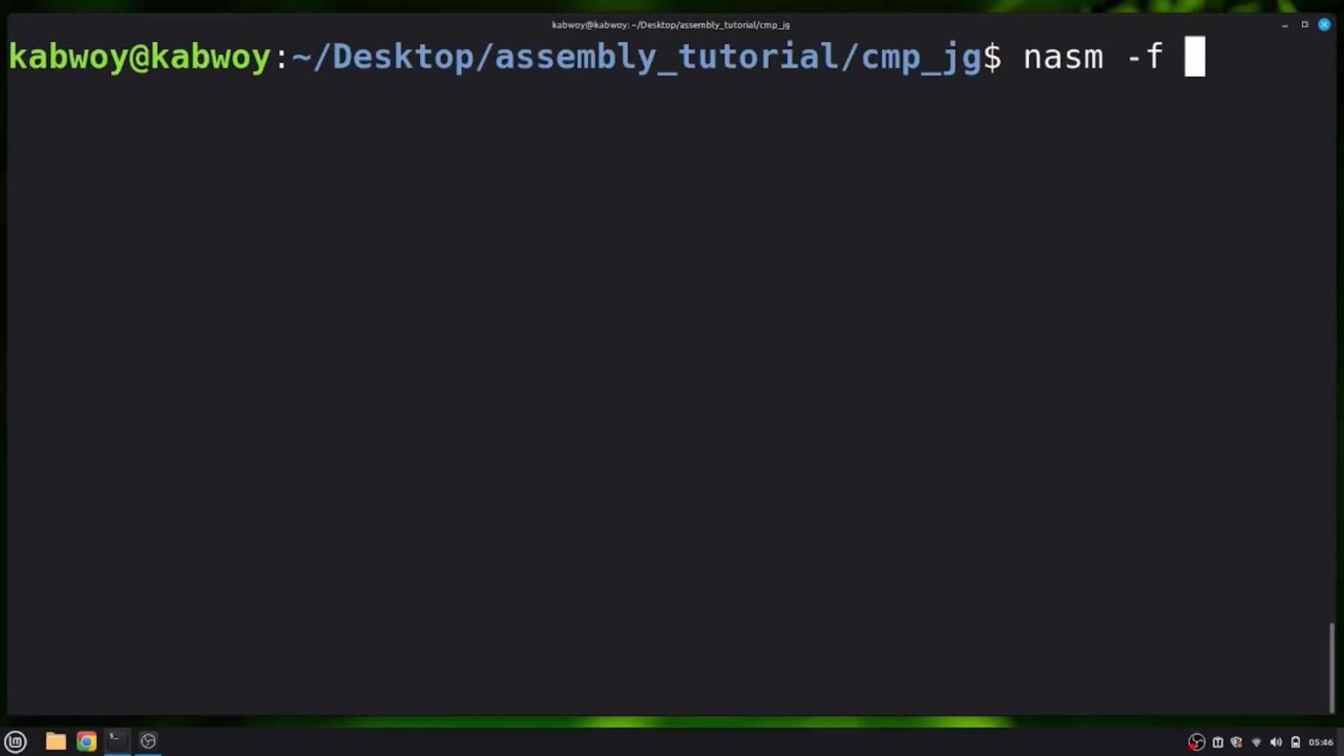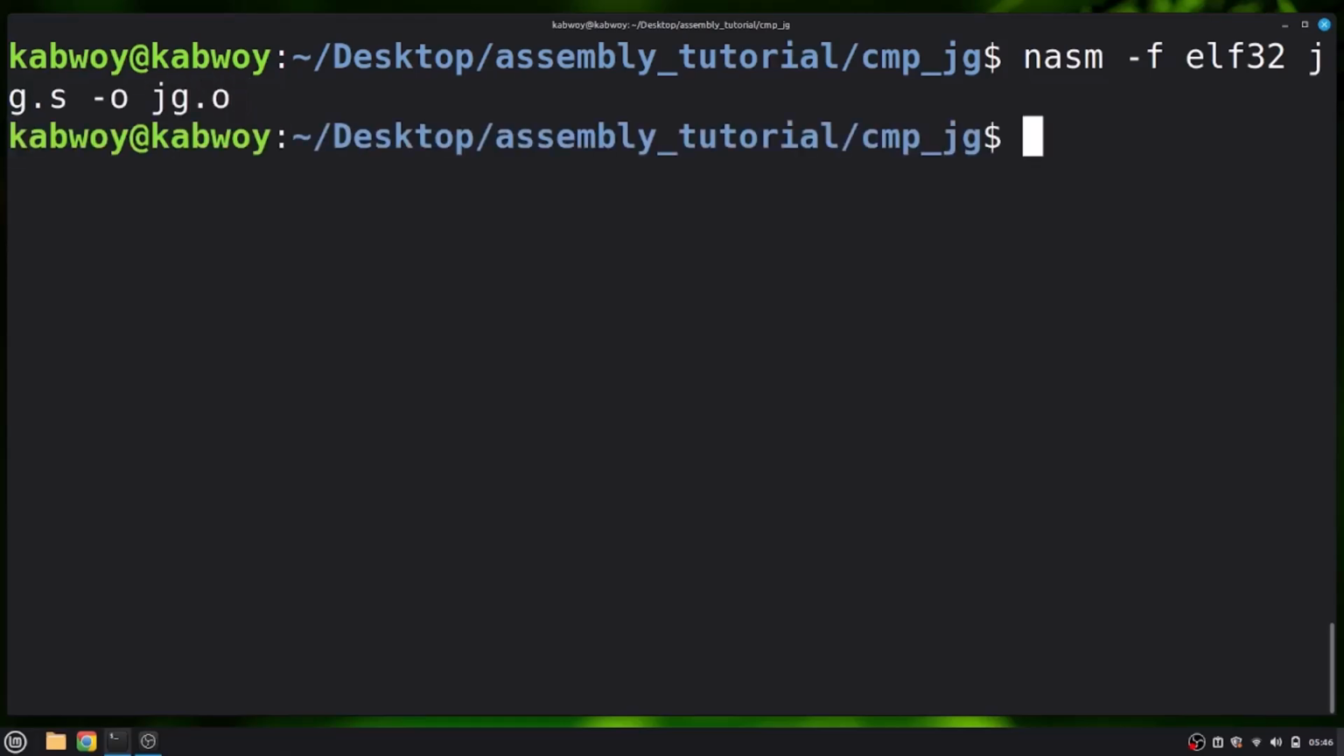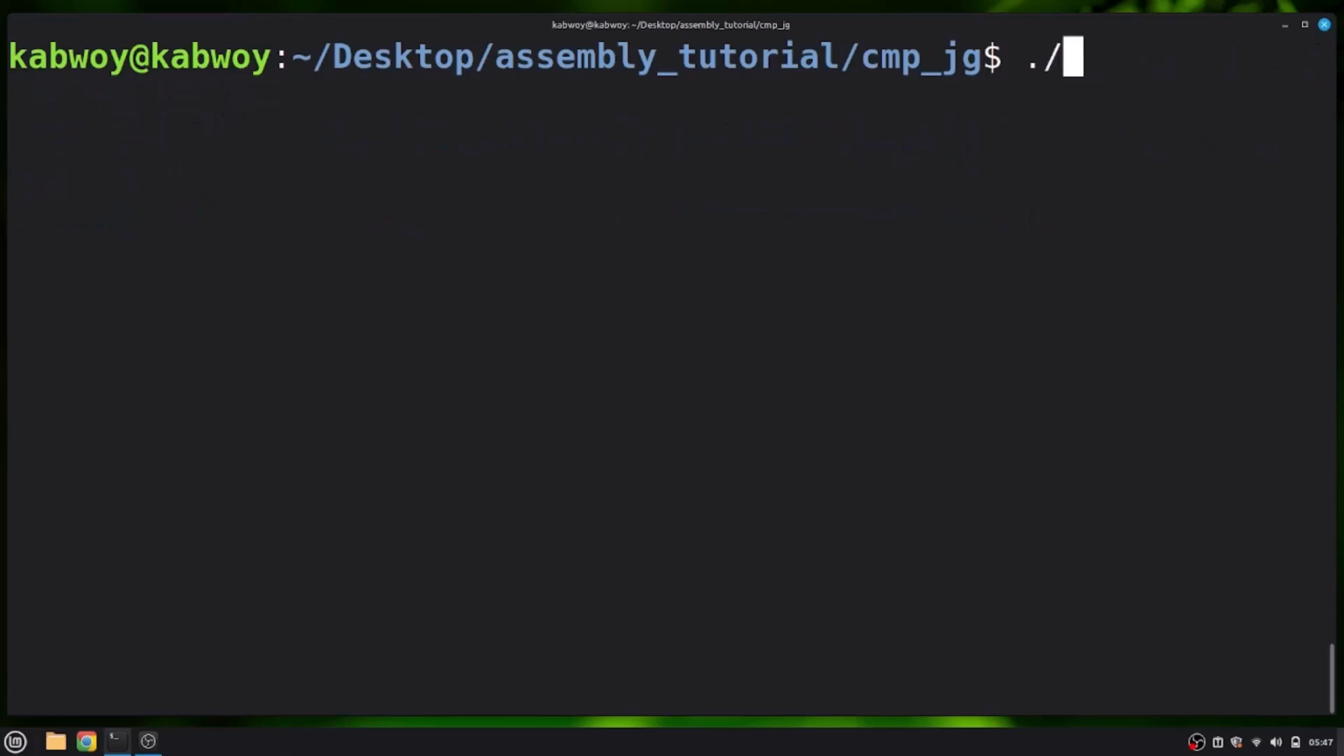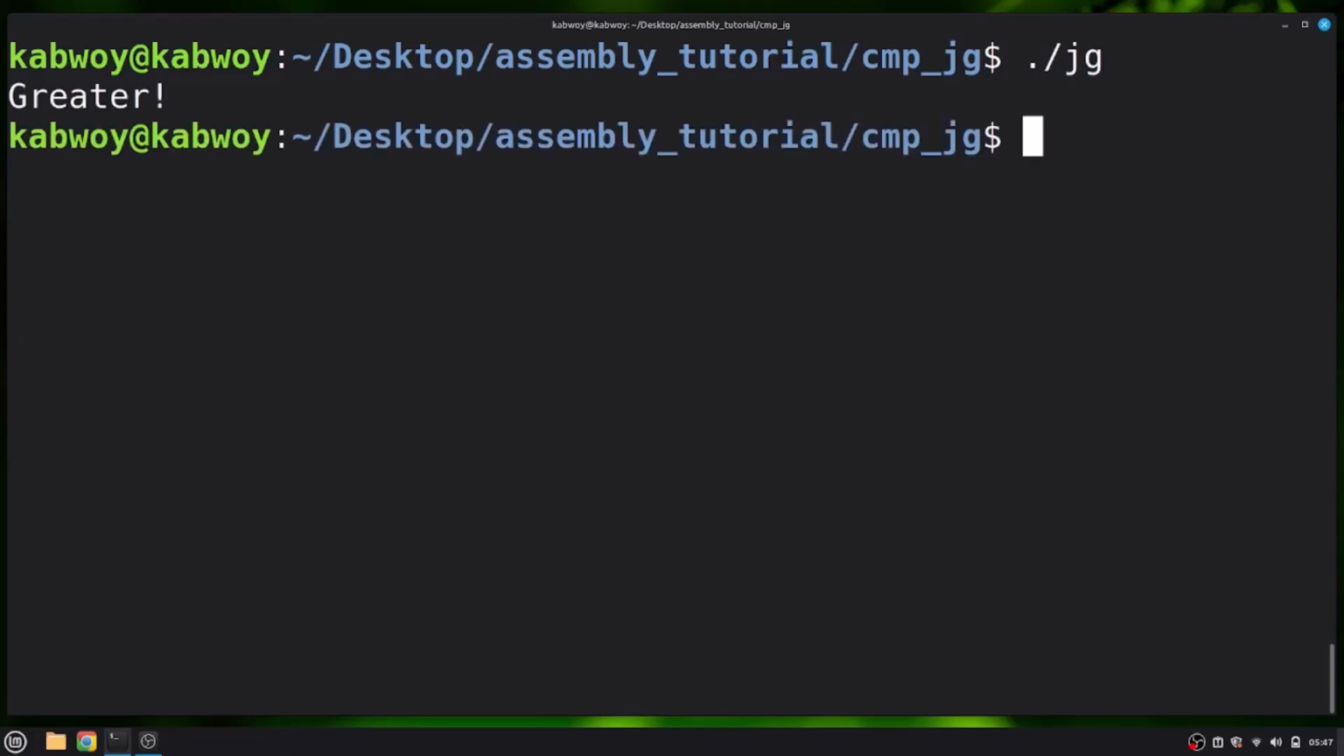So nasm elf32, then we named it like that. Then we want to generate an object file. Then we'll go ahead and link it, with x86, followed by the symbol, then followed by the binary that we want. Then after that, let me run it. So you can see it's greater.